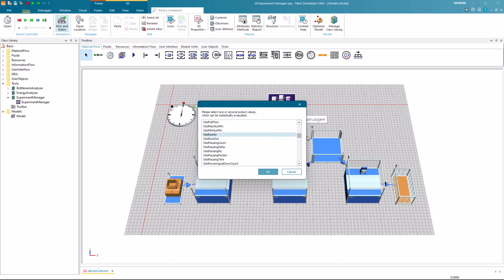Here, we select stat numbering as we want to optimize the number of parts that enter the drain. We could also hold the Control key and select multiple output variables, but to keep the example simple, we will not do that. You can think of output variables as the target variables that you want to increase or, in some cases, decrease.